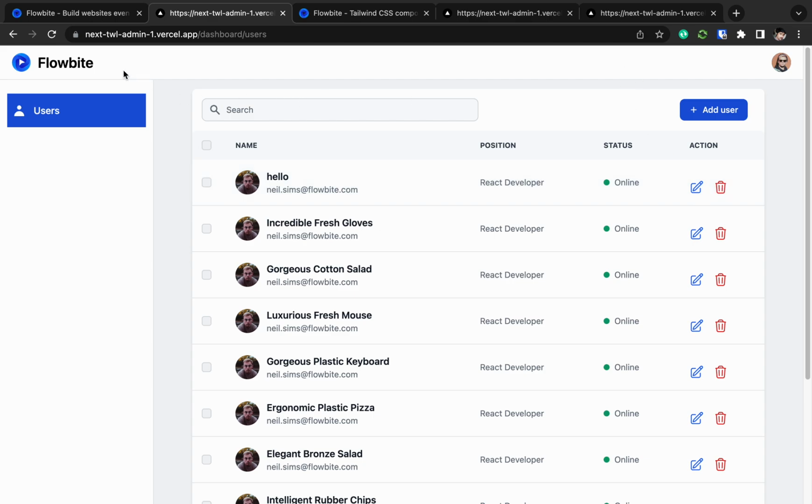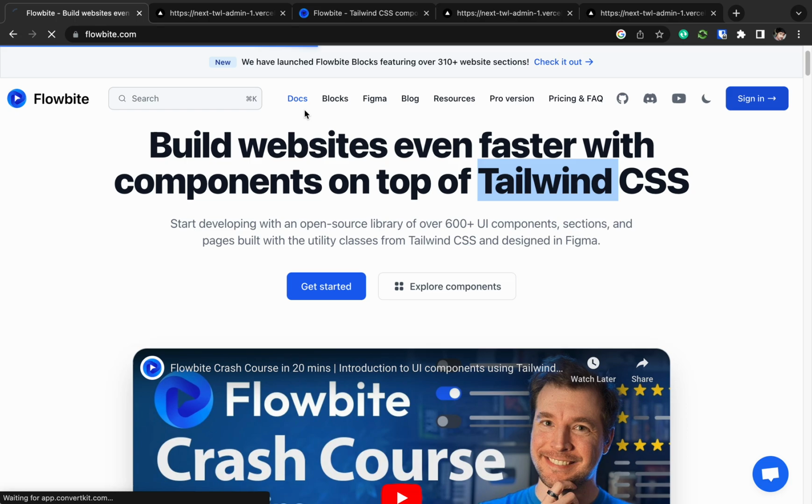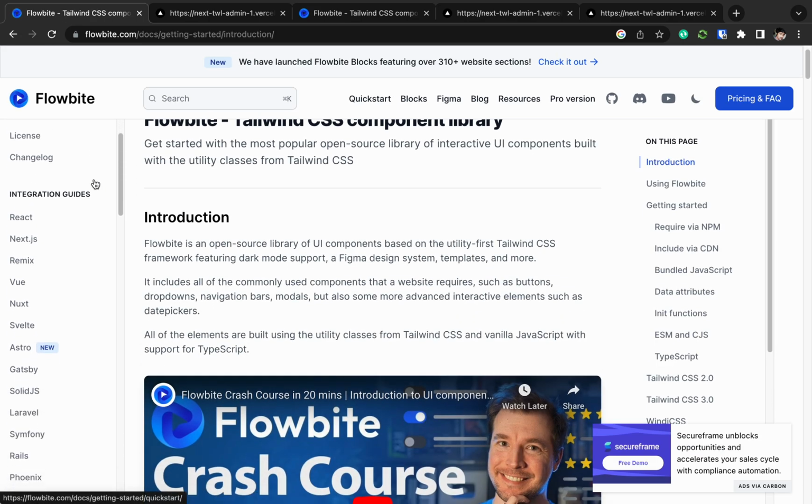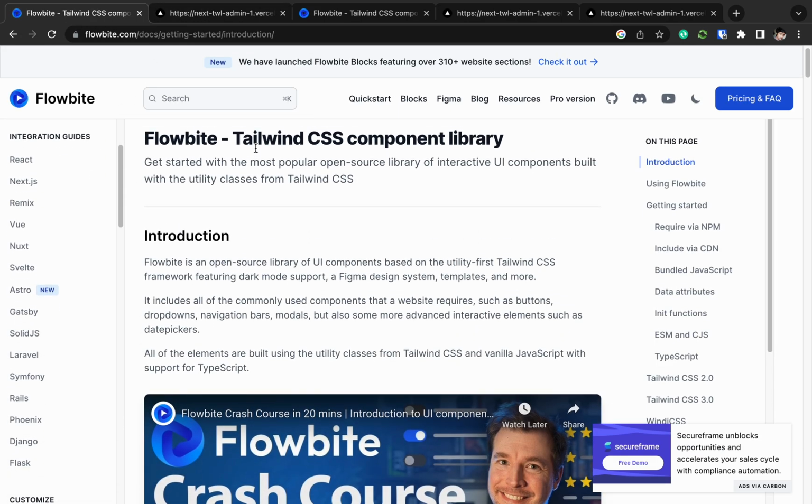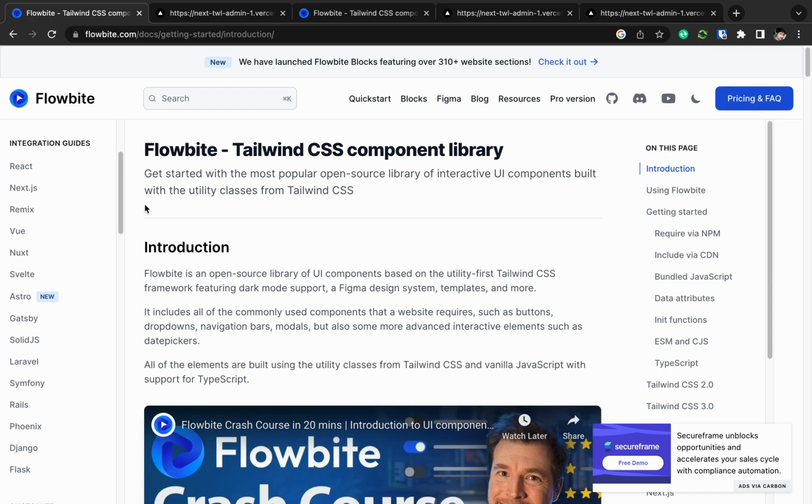So most of the components that you are seeing here have been taken directly from the Flowbite website. You can also find all the components here. So do check their website; it's pretty great.